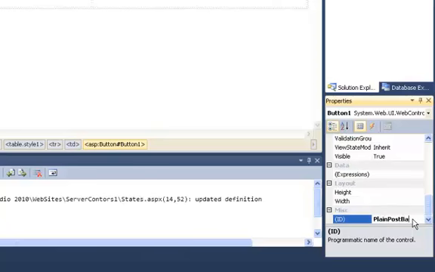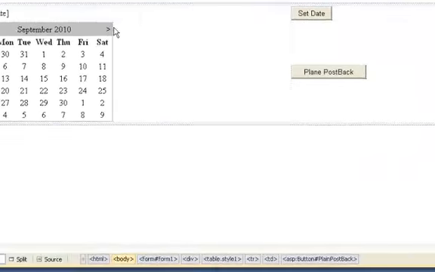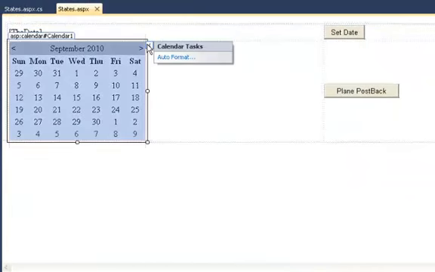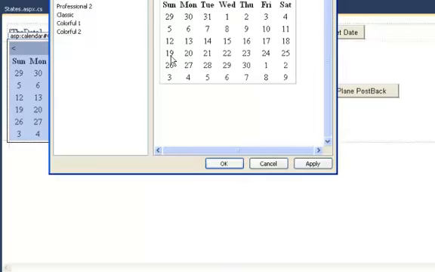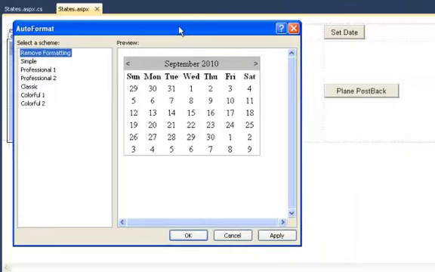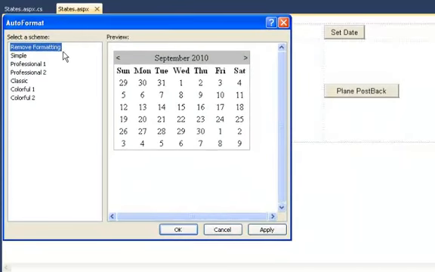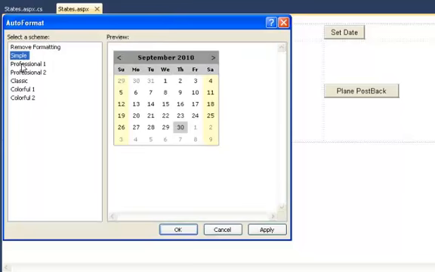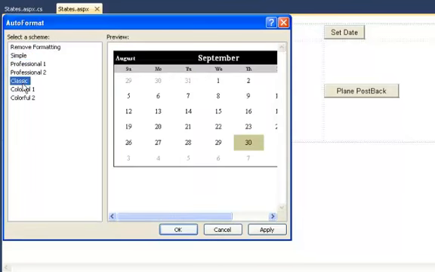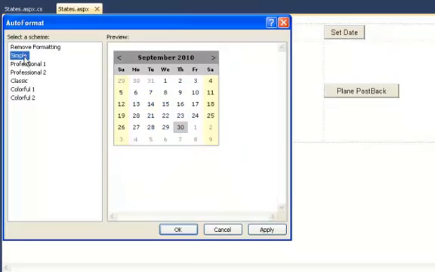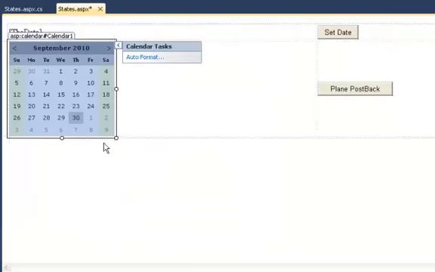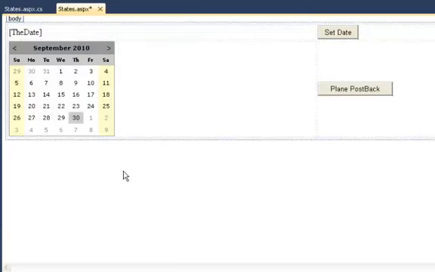and its ID plain post back. Okay, just before I start working, here is the calendar server control, and let me show you how you can format this server control. If you click on the Smart Task and click on Auto Format, you'll see that it removes the formatting and it allows you to choose simple format, professional formats, classic format, colorful, and stuff like that.